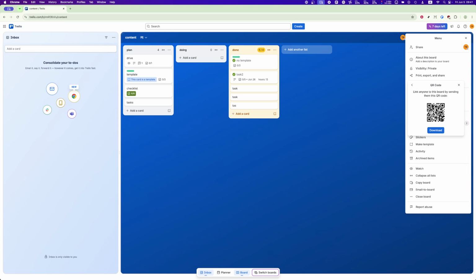This QR code can be scanned to quickly access the board, which is super handy for sharing with teammates or collaborators. Now, locate the download button. This is typically represented by a downward pointing arrow, and it should appear near the QR code on your screen. Once you've found it, click on the download button. Trello will save the QR code to your device as an image file, usually in formats like PNG or JPEG.